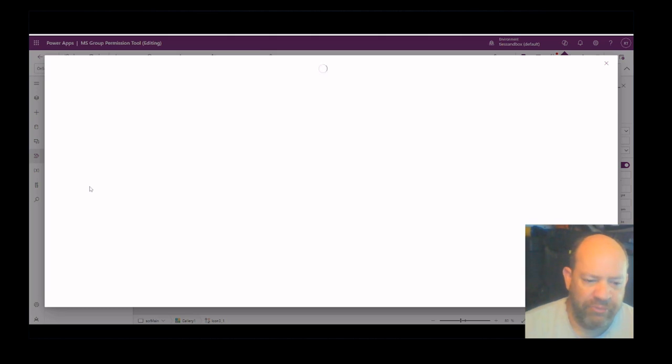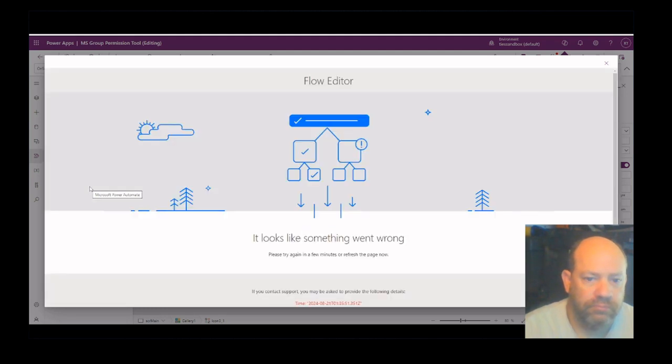It's a pretty simple flow. I think it's got 4 steps altogether. Give it a chance to load. Really? Okay, I guess we're just going to go through Power Automate to do it.